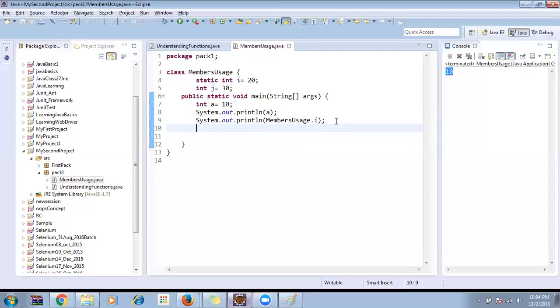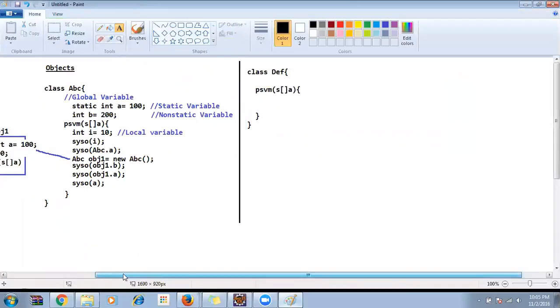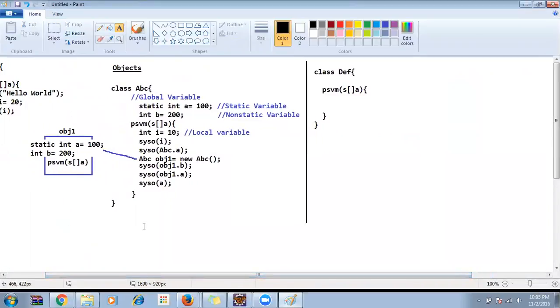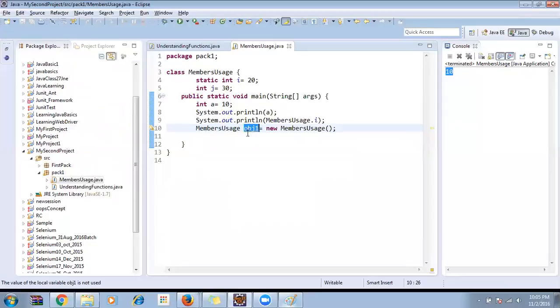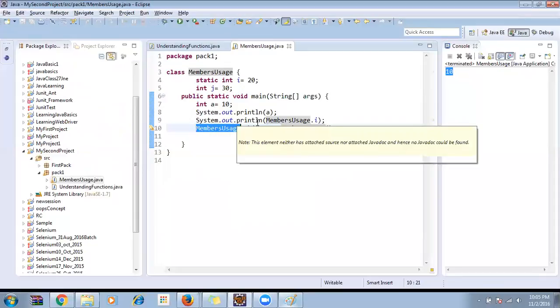Super, correct. So how can I create an object? Class name, obj1 equals new ClassName parenthesis. Correct. So what will this new MembersUsage do? New MembersUsage will help me to create an object memory location like this. Then obj1 will be the object name, the memory location name. MembersUsage is the class name.